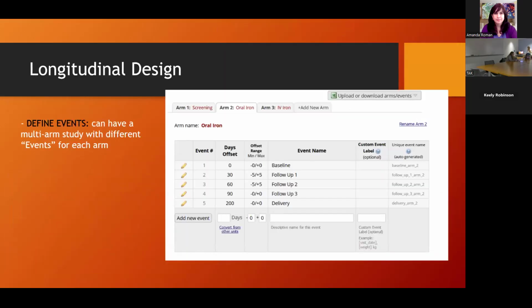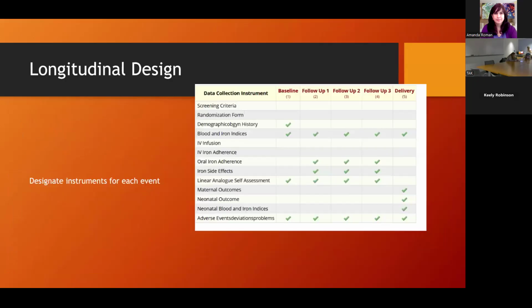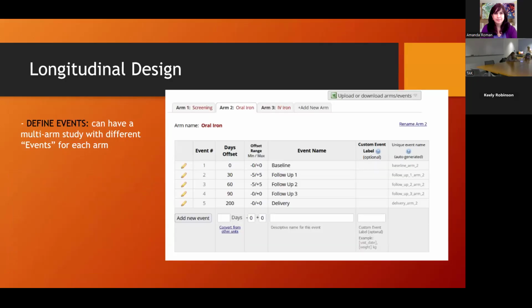Longitudinal data. I'm just going to go to REDCap to show you how to do this. Basically, if you're doing a longitudinal design, you have multiple arms. This is my IV iron trial. So I have a screening arm and then a study arm. They were screened in or out, and then designated in arm 1 or arm 2 based on randomization. And then these are my events: baseline, follow-up, and delivery.